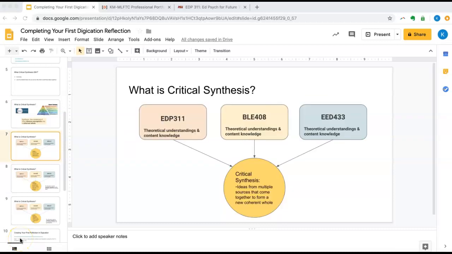When you're working on your critical synthesis, you'll consider all of the learning that you've done through these 3 courses. You'll consider what theoretical understandings and content knowledge you now have from the research that you've read, or perhaps videos or even podcasts that you've viewed that your instructors have assigned. Also, you'll use the in-class discussions as places to cement your understandings.